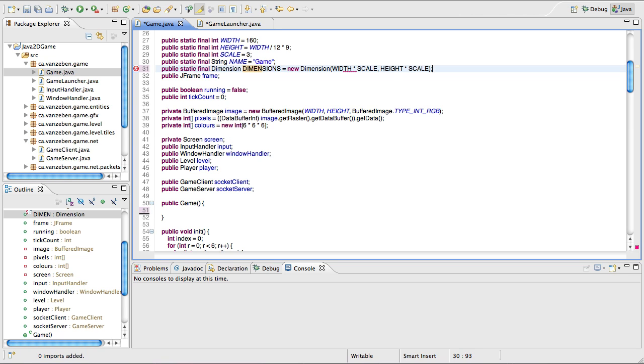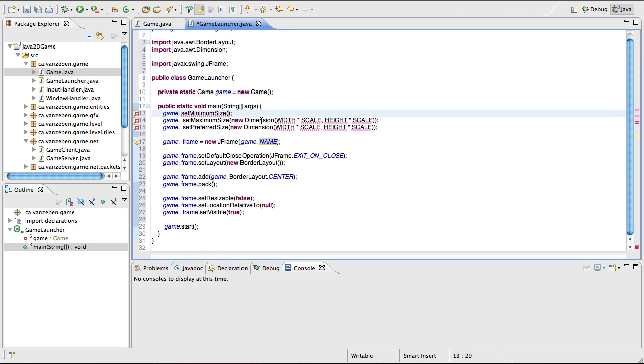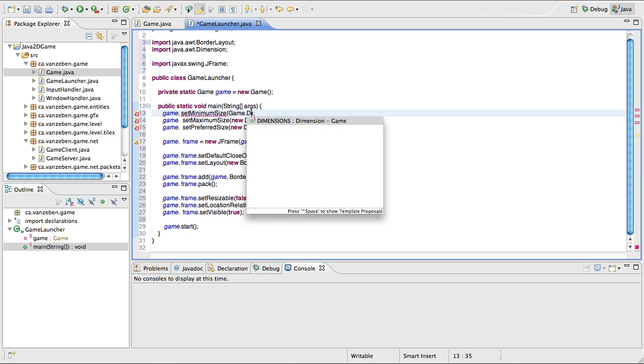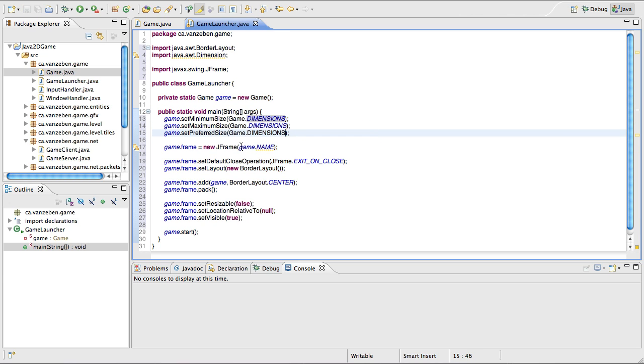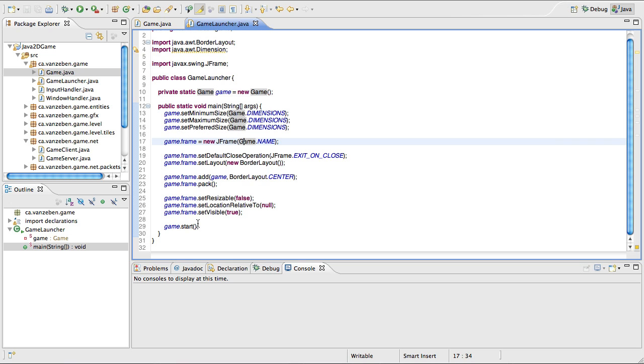Dimensions equals that. Let's go over here, and now we can just do game.dimensions, and we can copy and paste that down to this line, as well as to this line. That should be a capital G. So there's all the variables we need. I don't think we need anything else here. Let me just check this quickly. No, looks good. So that's everything there.